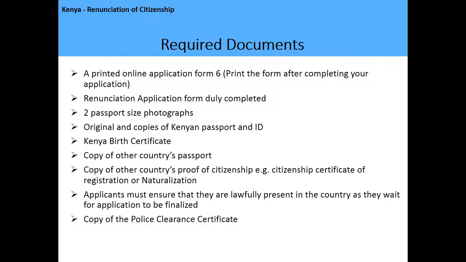The required documents: you need the printed online application form if you're making the application online, or a duly filled renunciation application form in our case, because we're making the application in person, 2 passport size photographs, original copies of the Kenyan passport and identification card which you're going to surrender after you have renounced your citizenship.